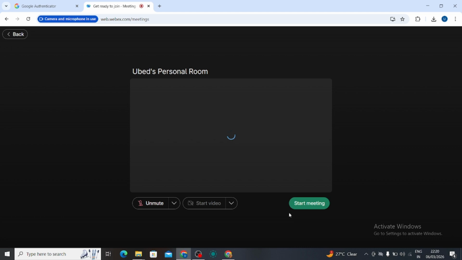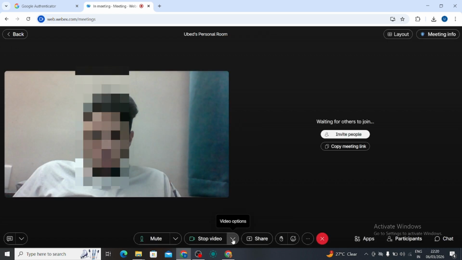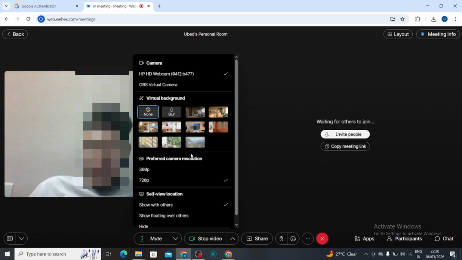Step 3. Open Background Settings. Before entering the meeting, you'll see a preview of your camera. Look for the Change Background option or the background icon. Click on it to open the background settings.